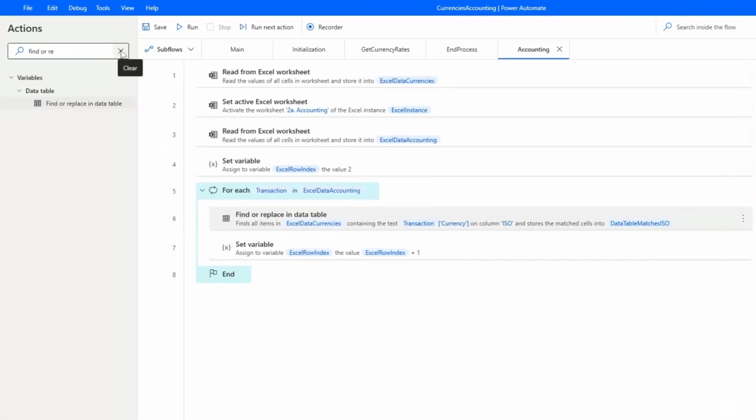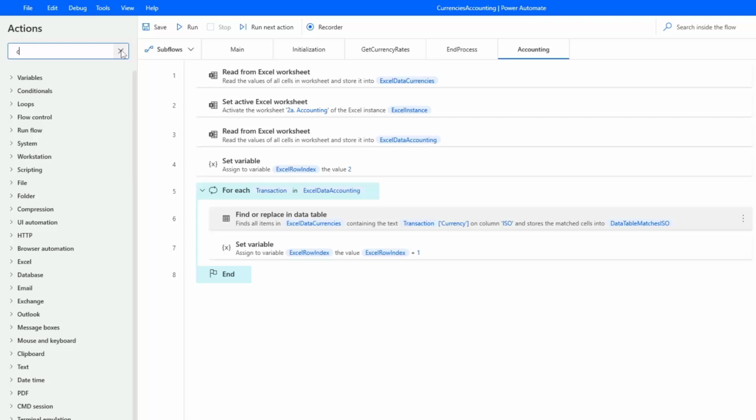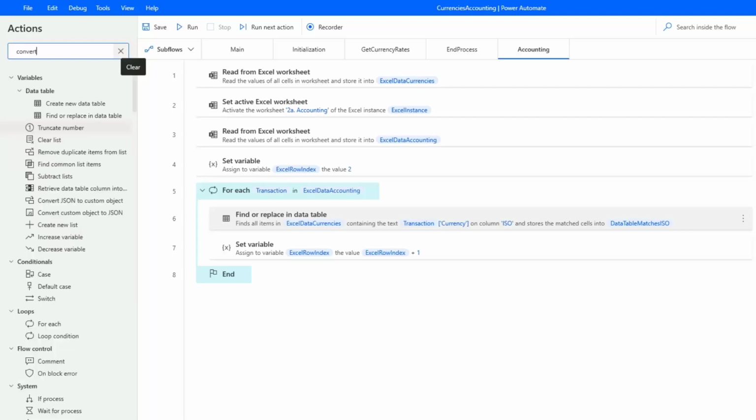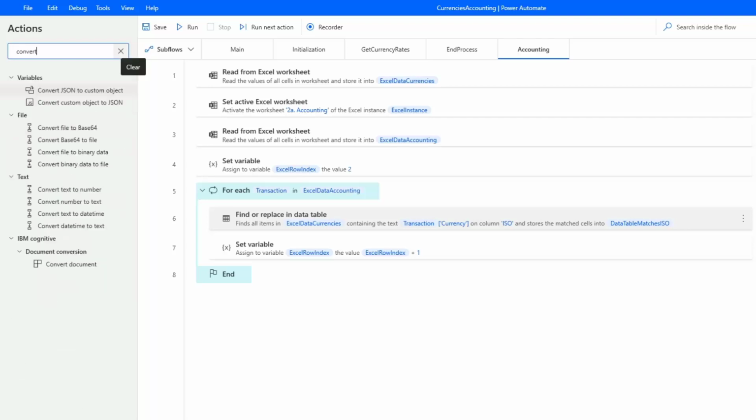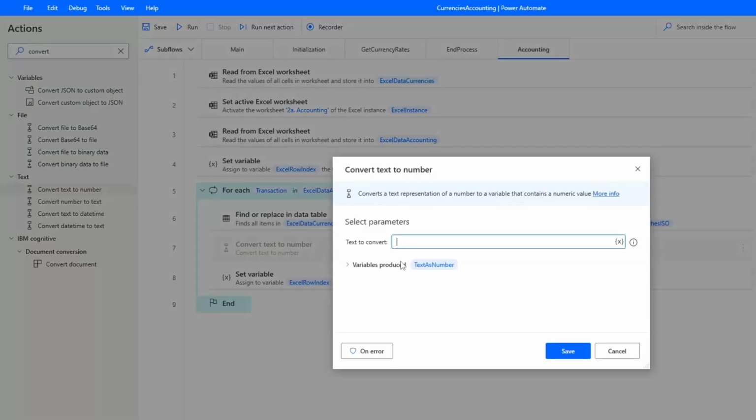Then I can just go up here. I need to convert it, because what I'm going to do here is take this row number and convert it into a number. This looks weird because it was a number, but since it is from the Excel in the data table, it is an object. So I'll find a convert text to number, that one was here, and drag it in.